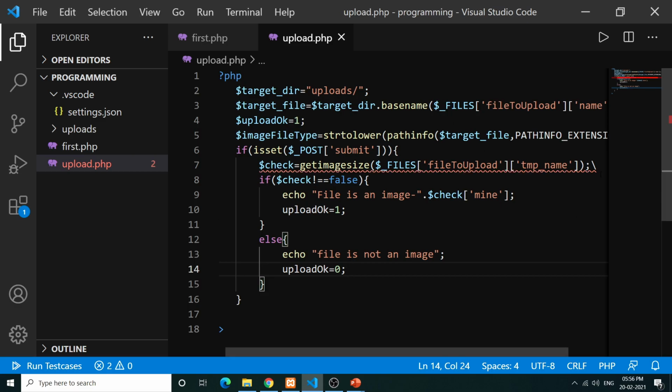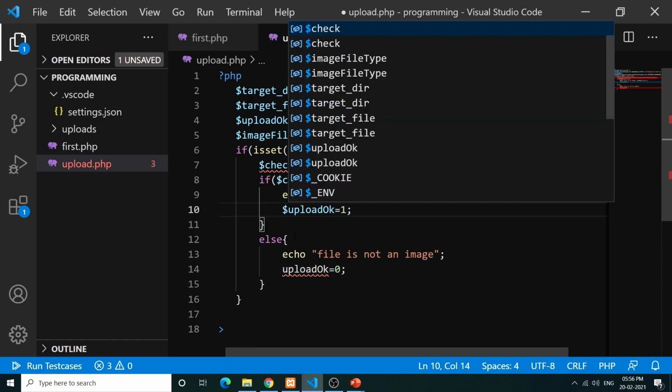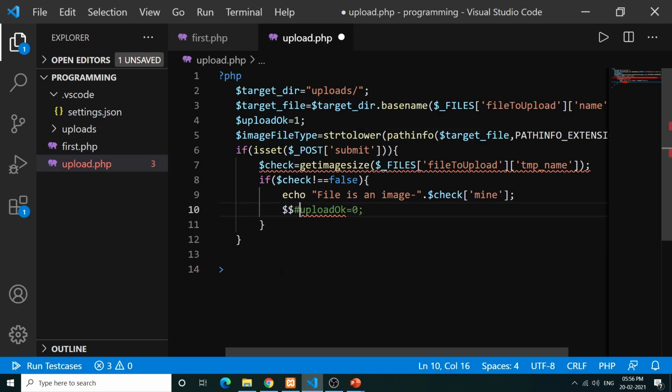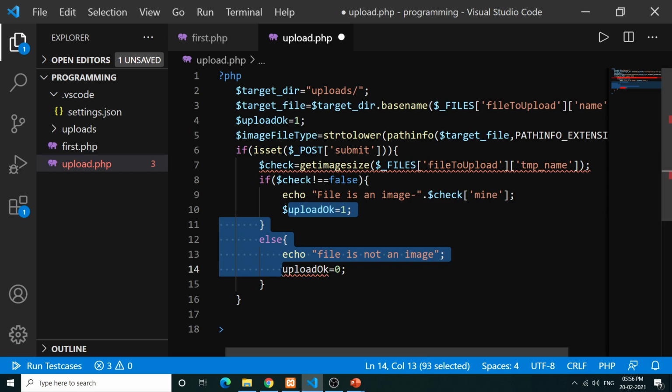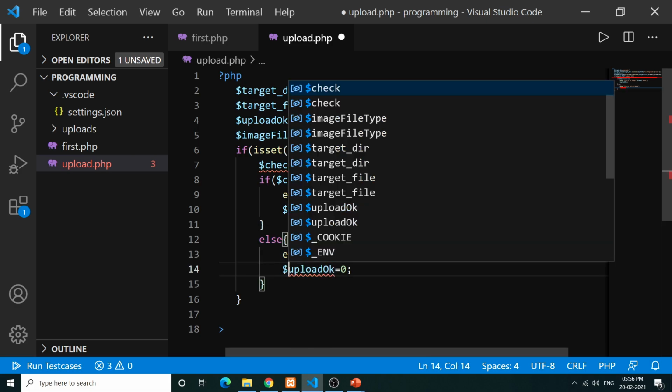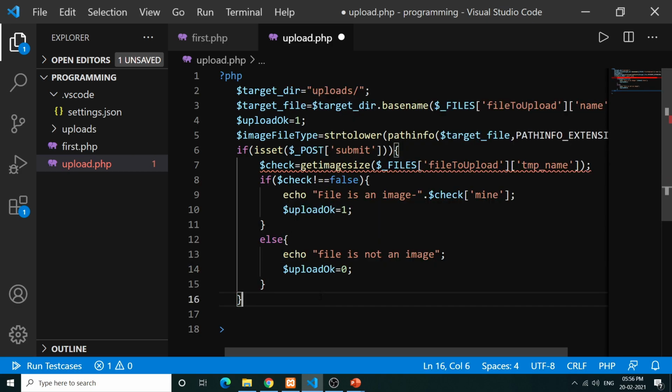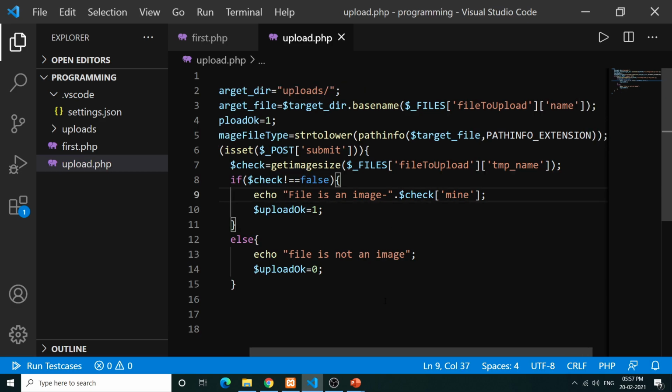Okay, it is giving an error. So there is no need of backslash. Just see, it should be dollar. Forgot to write dollar. Okay, so now we'll just run this.